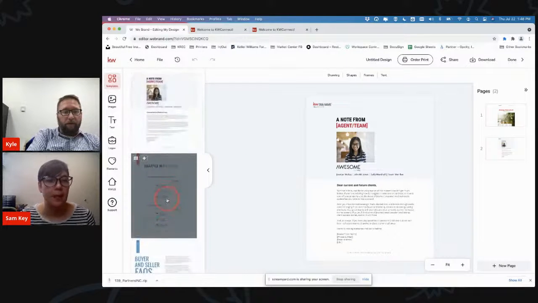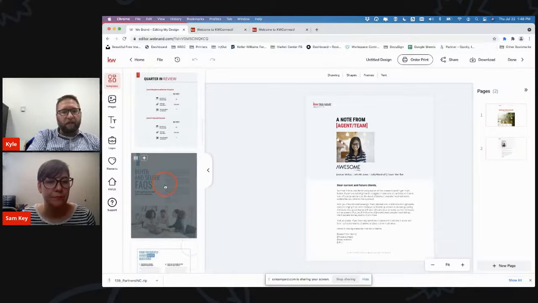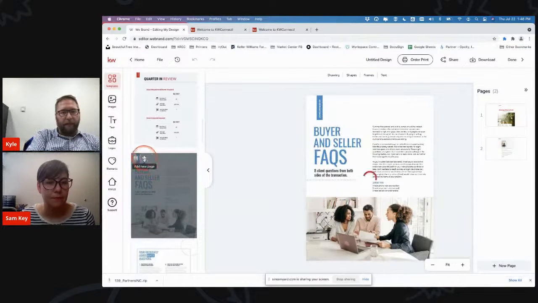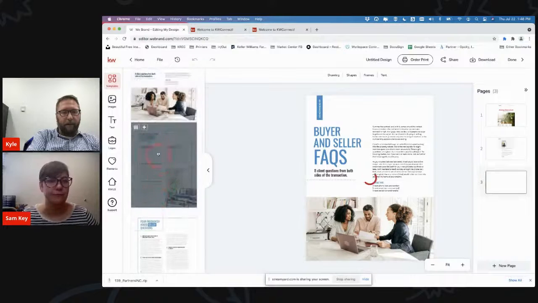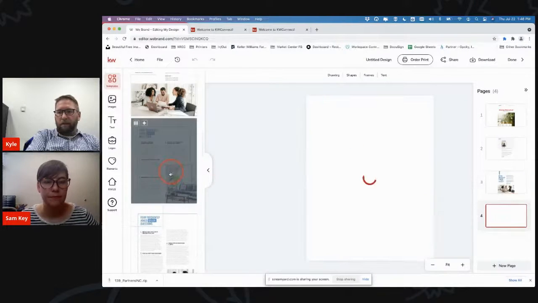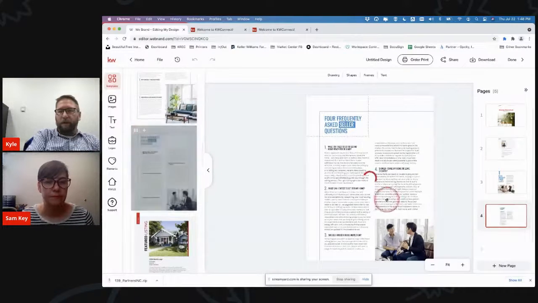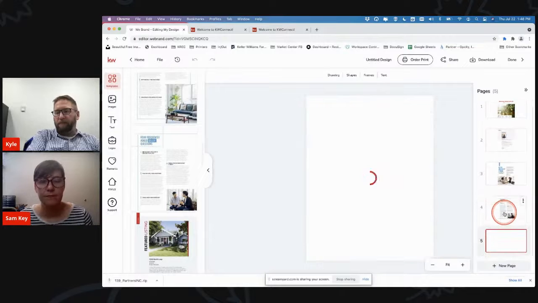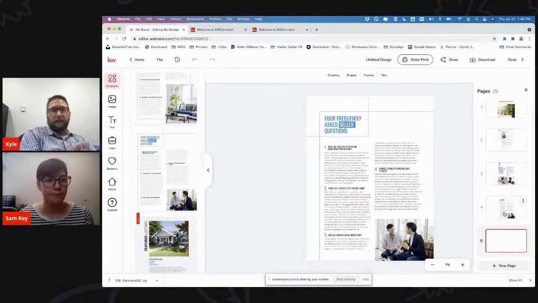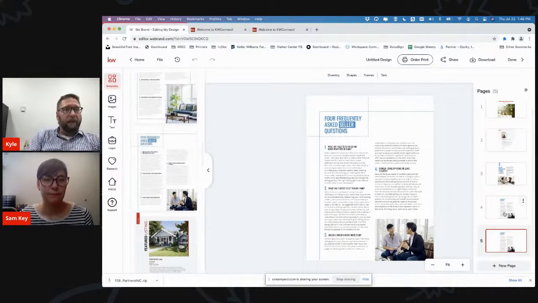I can do my quarter in review, but most likely I'm just going to do the buyer and seller FAQs. So I'm going to add that. I'm going to add page 3. I'm going to add page 4. So right now I have a 5-page magazine. Great if I'm just doing it digitally. Doesn't matter how many pages I have.